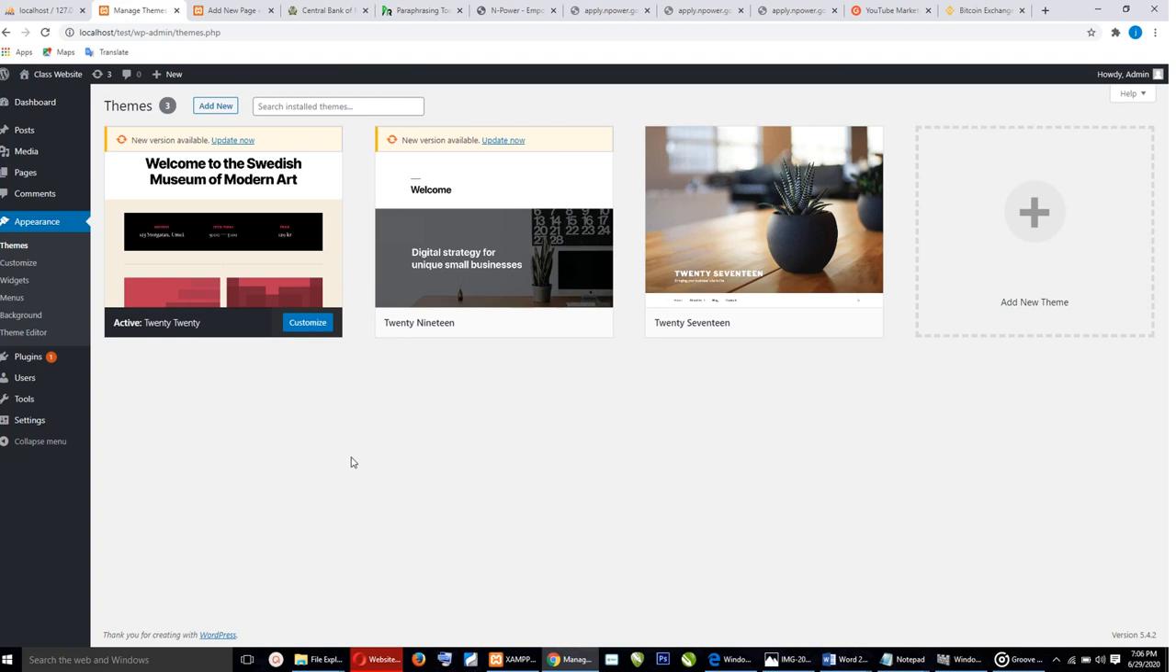So there are different things you must understand about themes. Themes basically are templates that determine how your website will appear. That's what themes are. Okay.